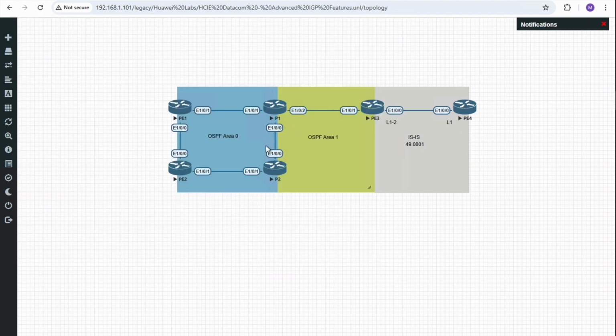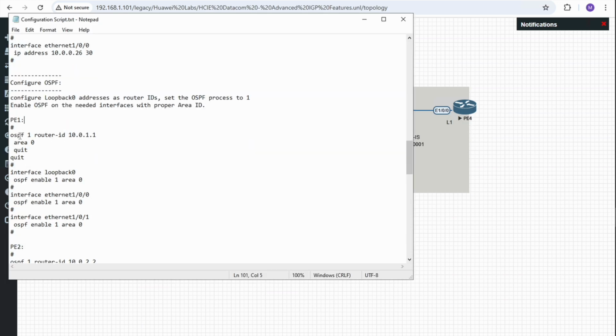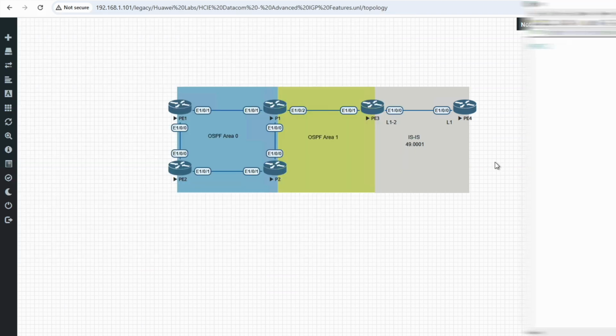For PE1, to configure the OSPF process, we will enter, in system view mode, OSPF and the OSPF process ID 1, so OSPF 1, and the router ID. The router ID is the loopback of the router. So the loopback of PE1 is 10.0.1.1. We can double check this.